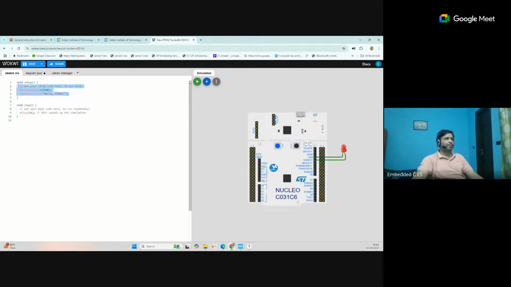So let's start with the setup part. There are two parts of this code: setup, and another part, loop. The setup part is where we want to do some initializations. We want to set some modes for our components like this. That initialization will be performed only one time, when our code runs.